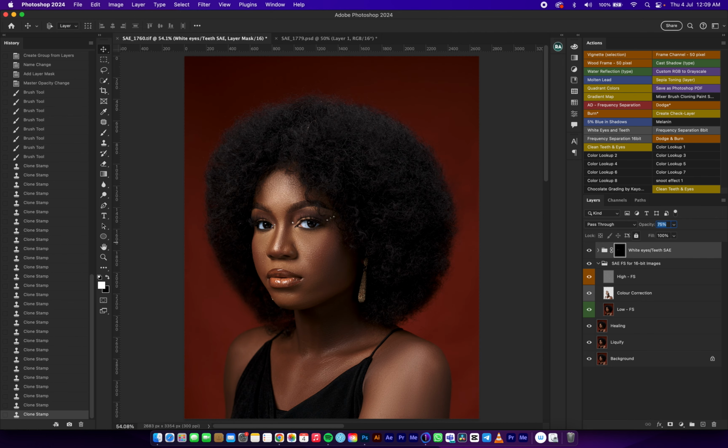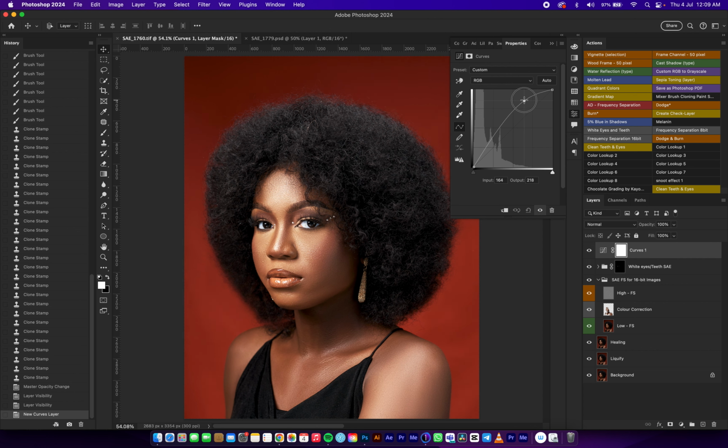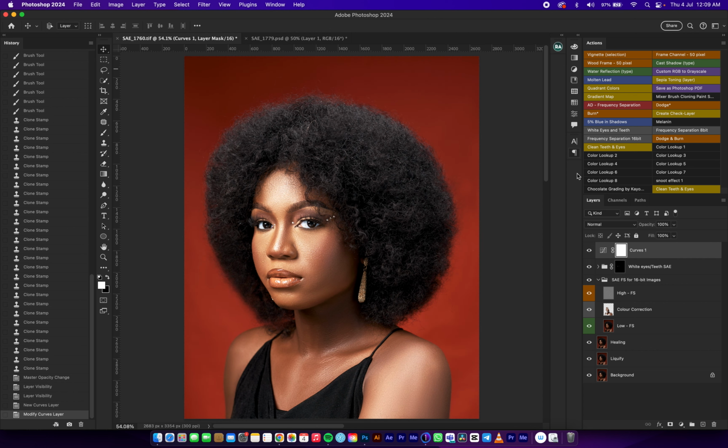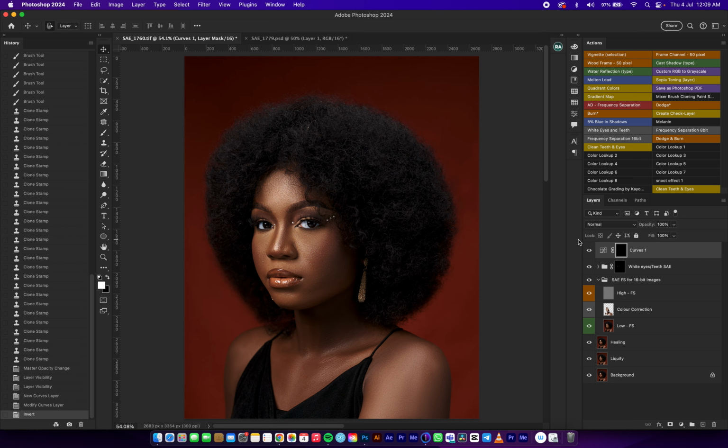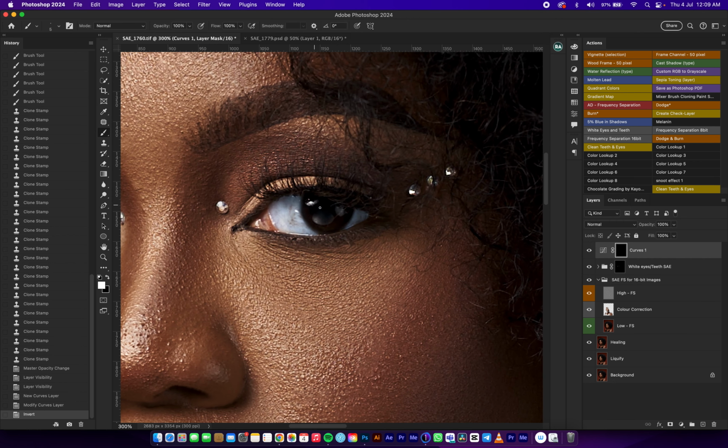Let's reduce this to like 60% because we want it to be as natural as possible. So before, after, and I want to also brighten the eye pupil. So I'm going to use my curve and increase this way. Inverse it by pressing Ctrl I. Let's zoom in. Use our brush tool to clean our pupil this way.